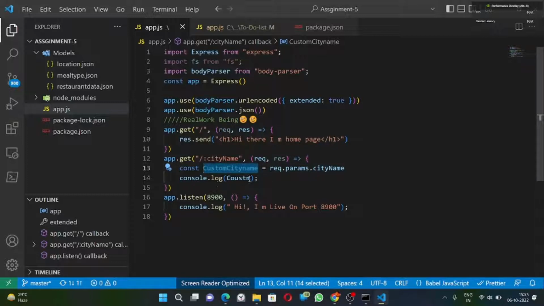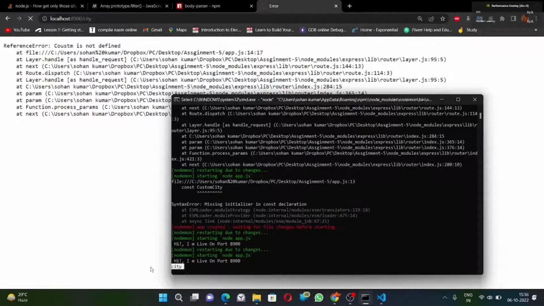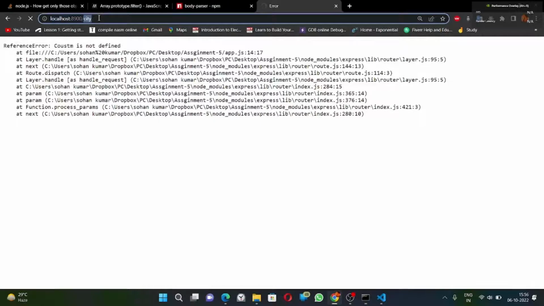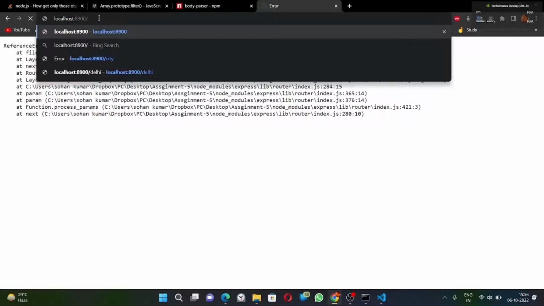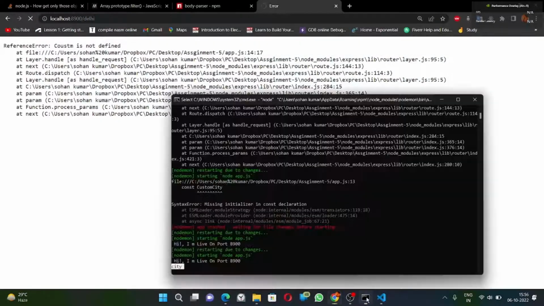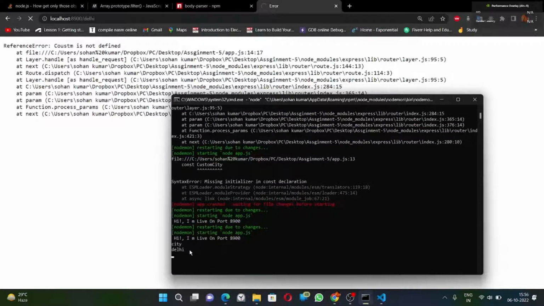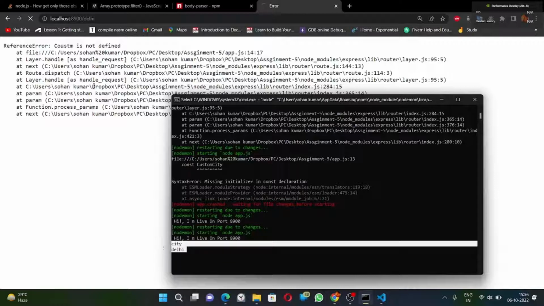I'm just going to console.log the custom city on our console. So I go here and let me see what result I'm getting. As you can see, we are getting city. Now whatever you type here after the slash, I'm going to say Delhi. We will be able to get Delhi. Hit enter, and let's see on our console. As you can see here, I refreshed it, and we got Delhi. So our problem is solved, at least 50% we have solved it.